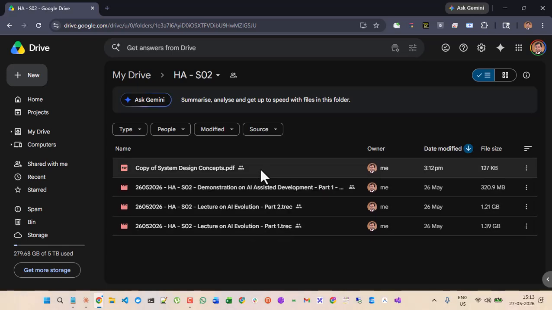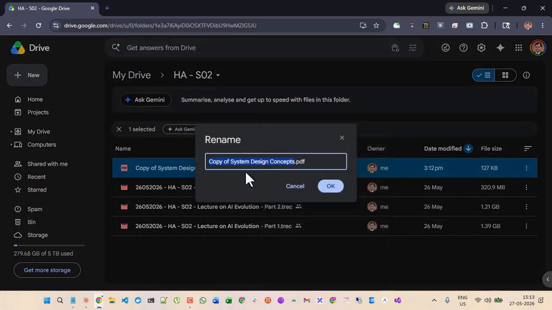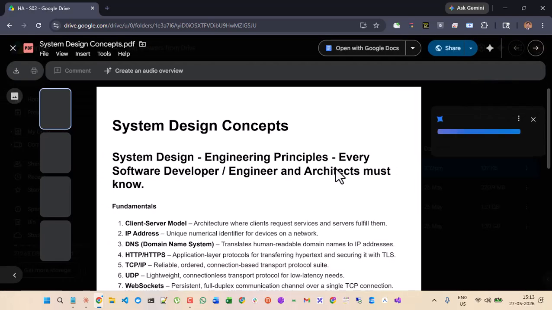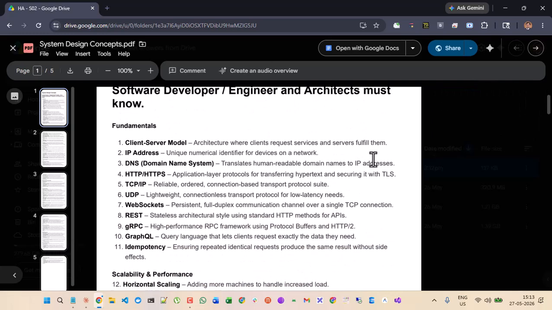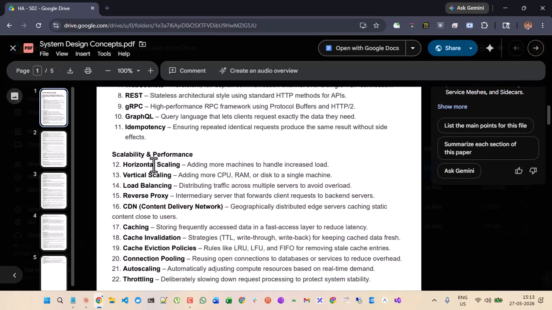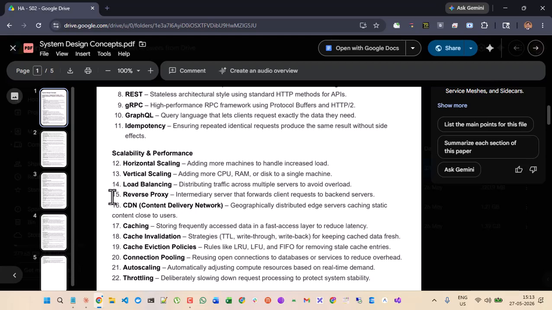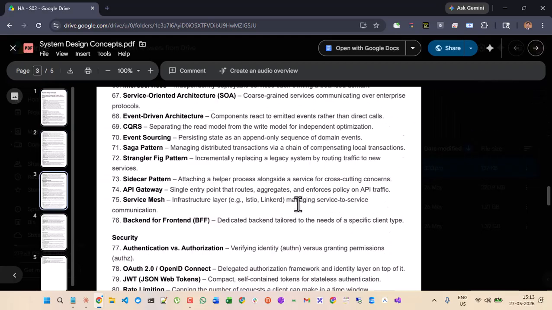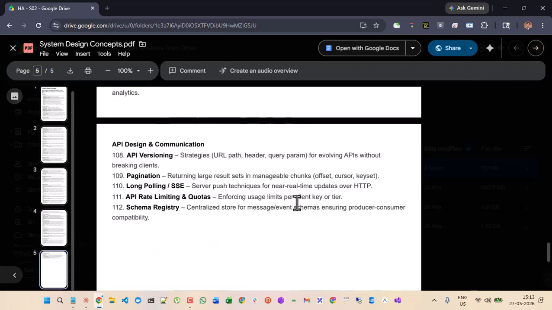Do you see that there is a file called system design concepts? See this? This particular document contains all the system design principles that you generally incorporate when you are developing enterprise grade software. Horizontal scaling, vertical scaling, load balancing, reverse proxy, CDN, caching, 112 concepts. Not going to be applying all of them, but most of them shall be applied.